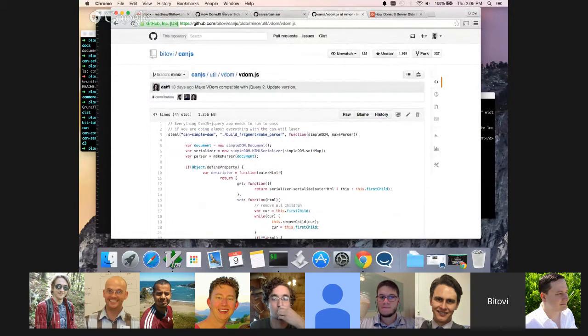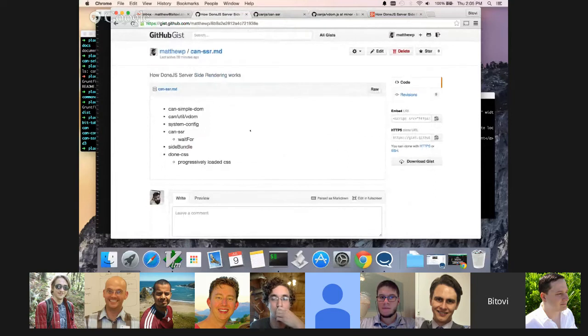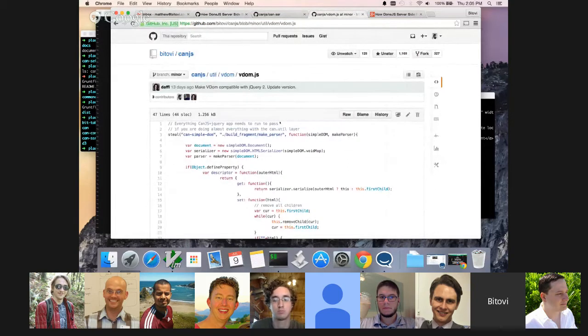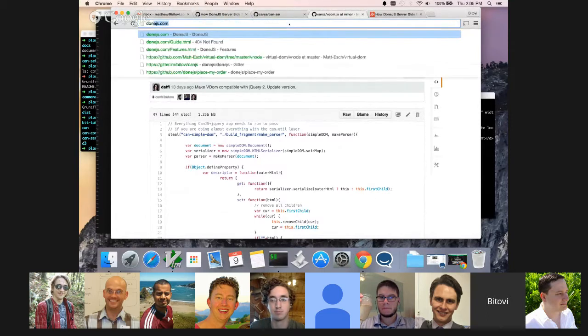So once you have can-util VDOM, then you actually need a way to run this in Node. And that's where the system config comes in.